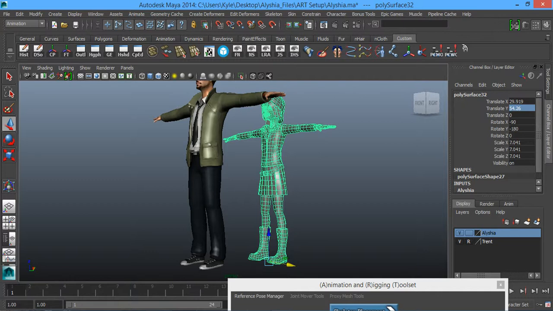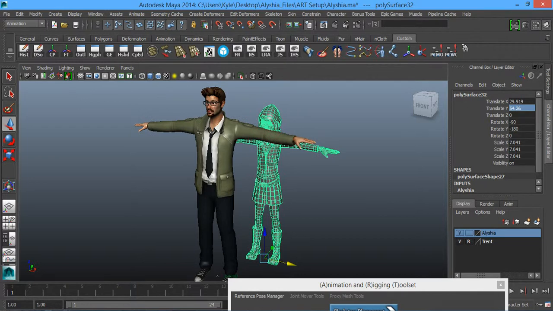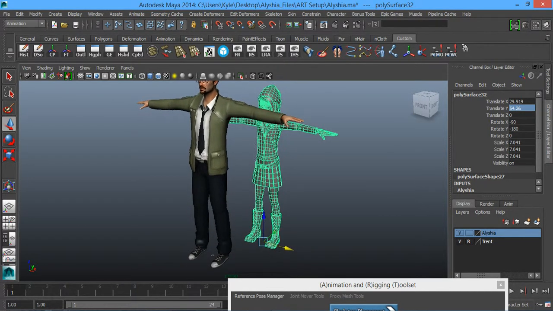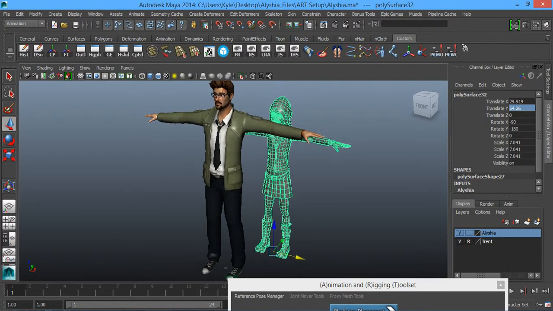I exported that BSP object into Maya, and then from there I just measured it out, and this is how I got the height that Trent's based off of here. So I'm sorry if you can hear that alarm, but it's LA, it's crazy, it's how it is.